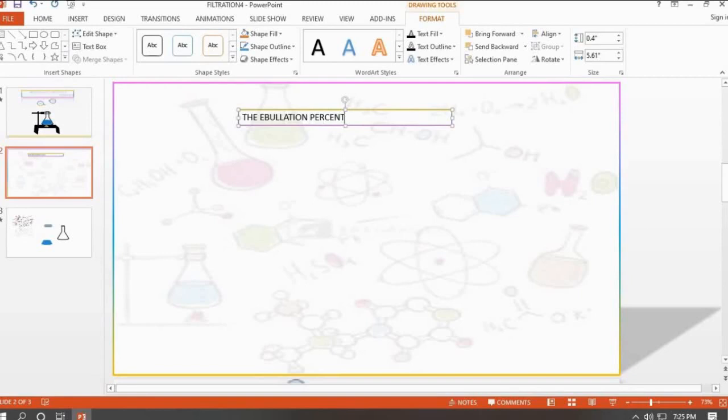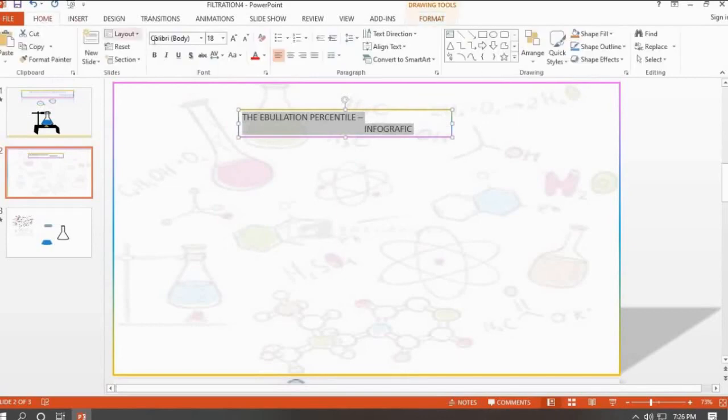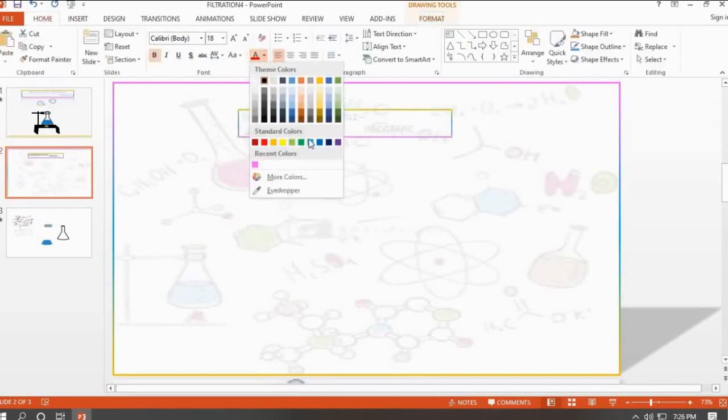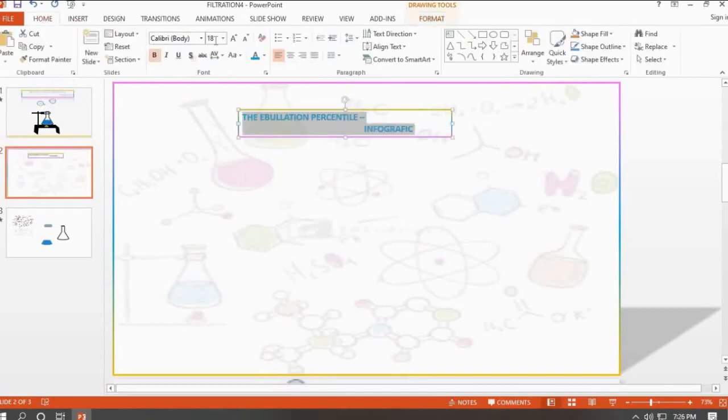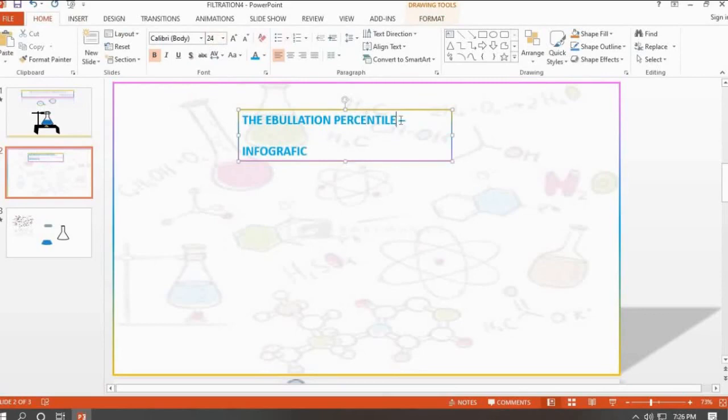Percentile infographic. Okay, add this one and then bring the infographic down, and with Ctrl A select all and bold it and select your favorite colors. Now I am choosing 3 colors because we have added the gradient line as 3 colors, so even for the text we are adding 3 colors.